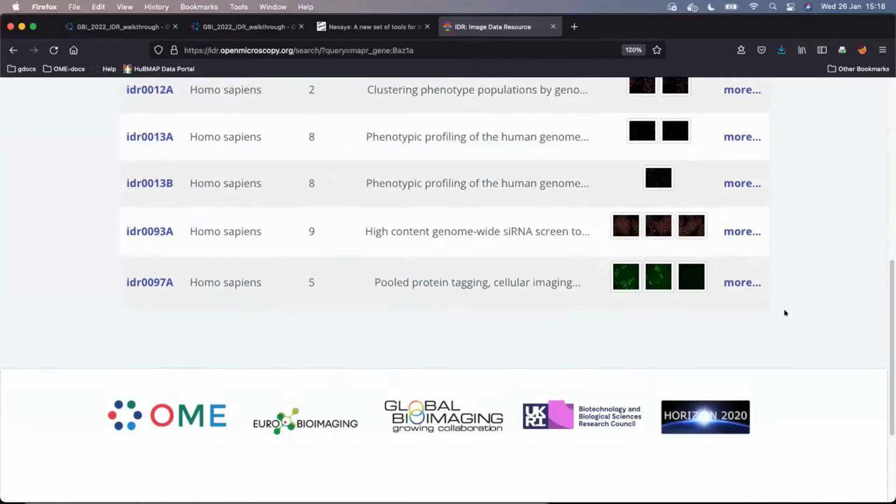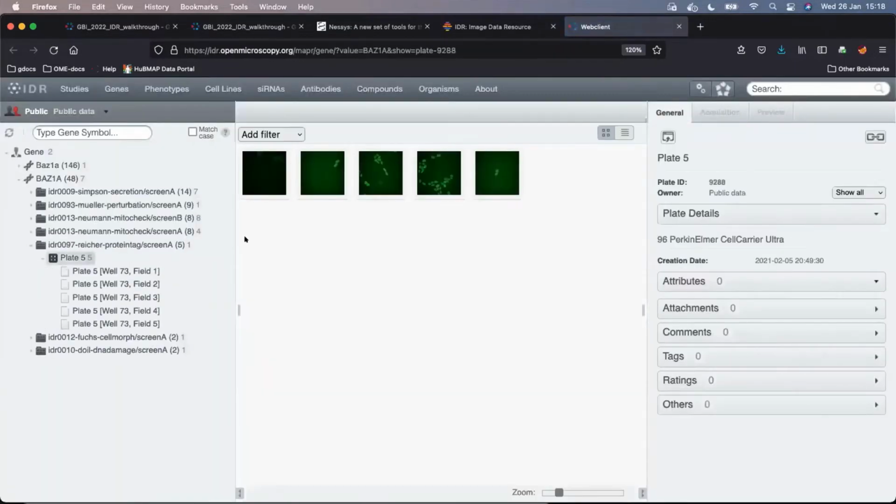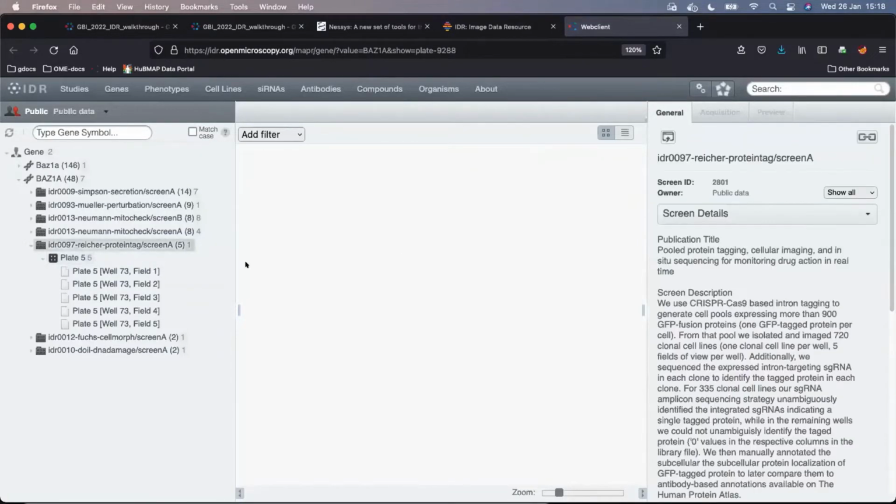So I will go to the bottom of the list and select the last-most line, which says IDR accession number 0096, which is a publication by Reicher et al. I can see that in a second.